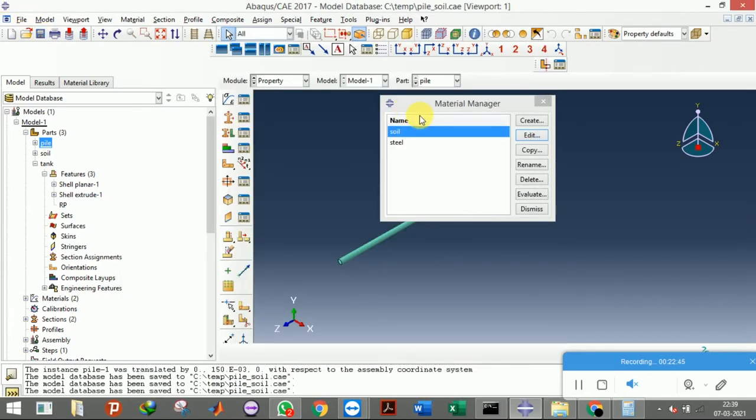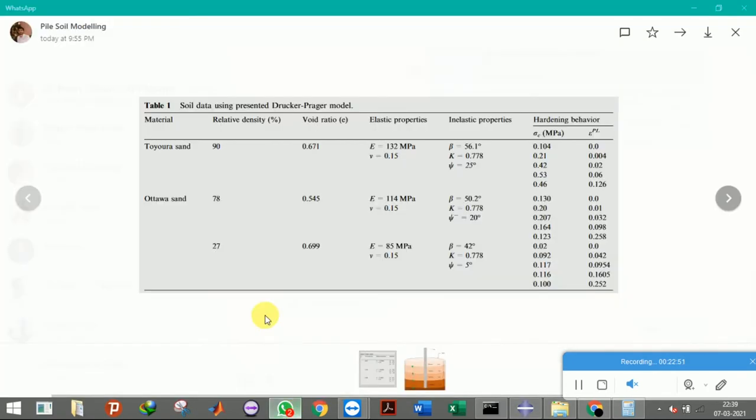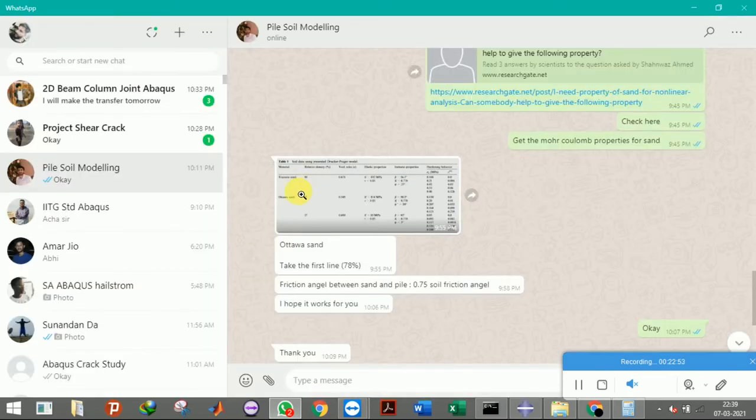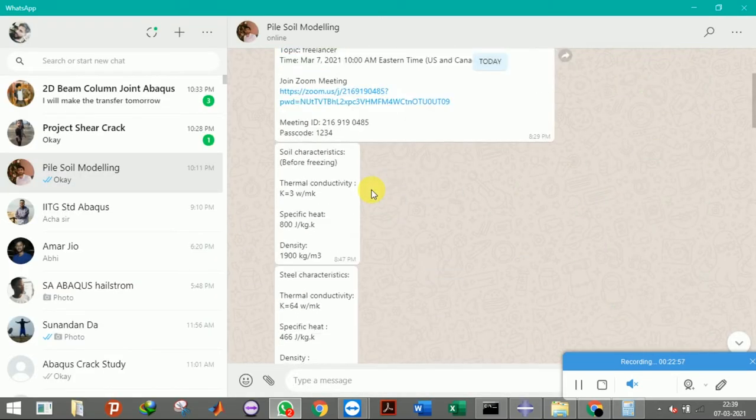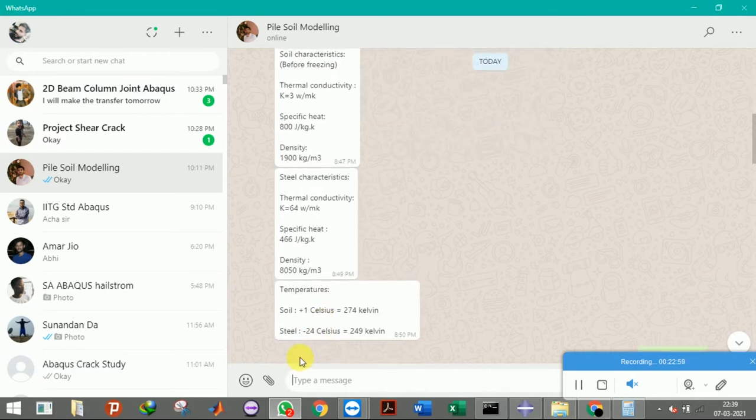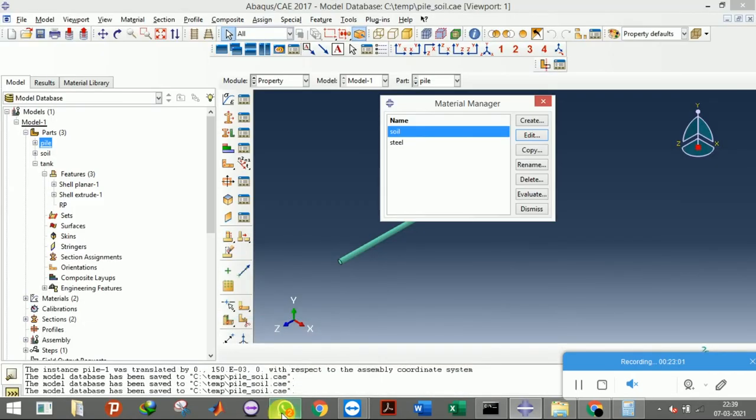Material assignment has been completed. Now I need to add a few more things. These are my user. Now I need to add a few more things like this, conductivity and all. So edit.